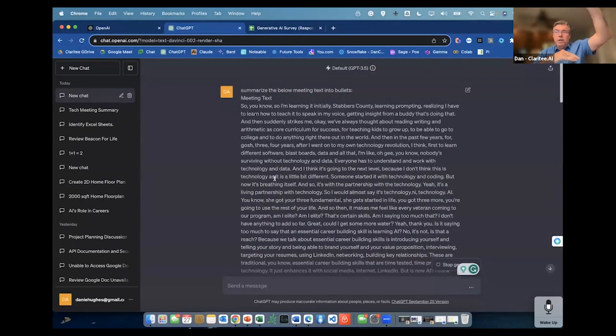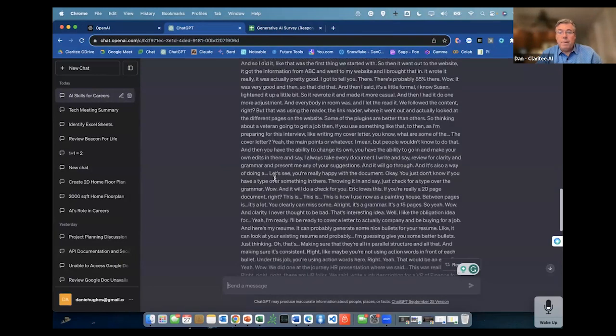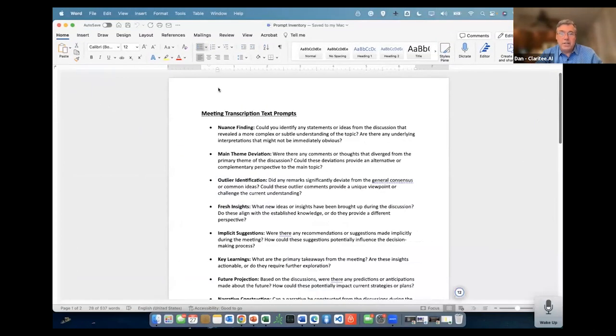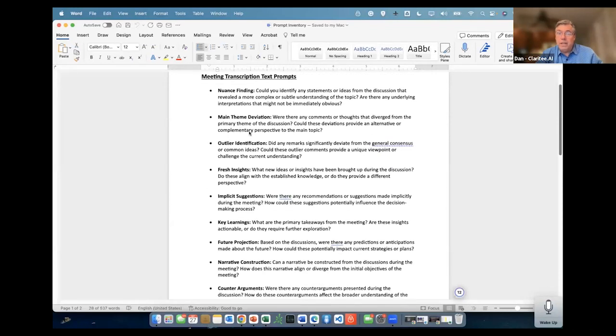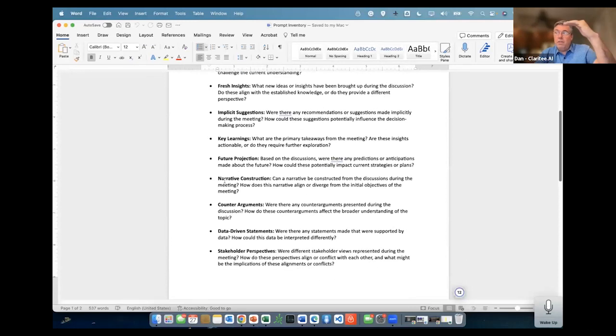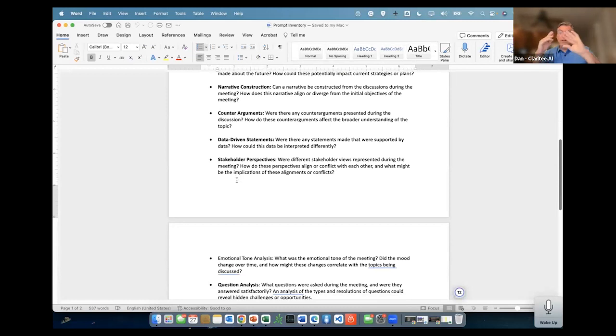And now it's in the context window, so it's using the full power of the AI model to spin through every single sentence there. And it does do a better job. And so one of the examples that we do all the time now is to say, okay, now we have this great meeting text, but let's run a set of prompts on this meeting, like nuance finding. Identify any nuances that were discussed during the meeting. Main theme deviation. Were there any comments or thoughts that diverged from the main theme of the meeting? Outliers, fresh insights, implicit suggestions, key learnings. We can run all these prompts on a meeting and get completely different perspectives on that meeting.